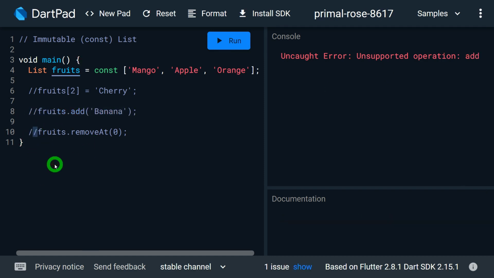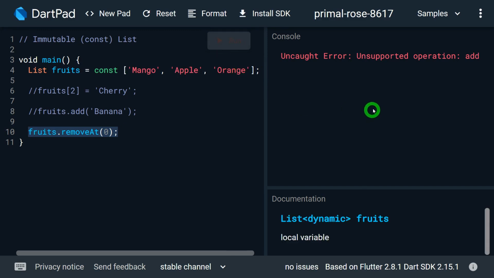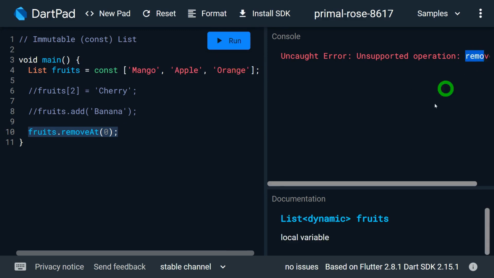And if I try to remove an element, say I'm trying fruits.removeAt(0), I'm trying to remove the 0th element from the list, and when I rerun the program, you can see again I'm getting an exception. I cannot call the removeAt method over the list because this list is a kind of list I have constructed using the const keyword, and it's actually a constant, that is, an immutable list.